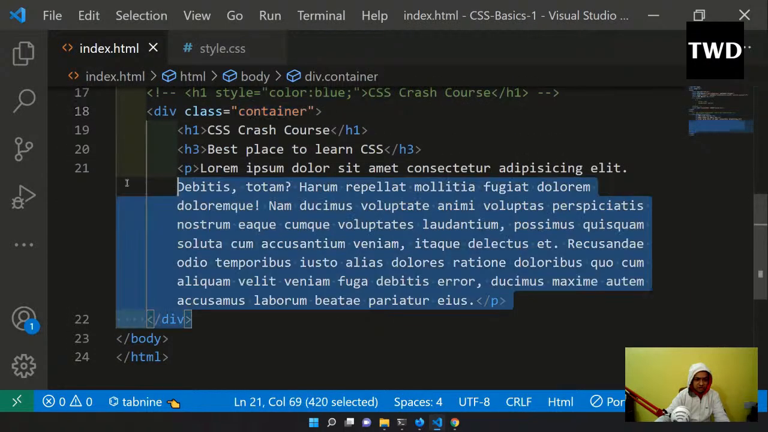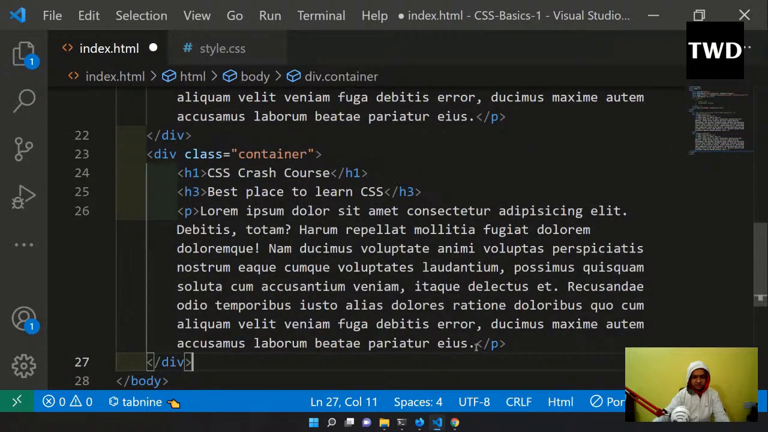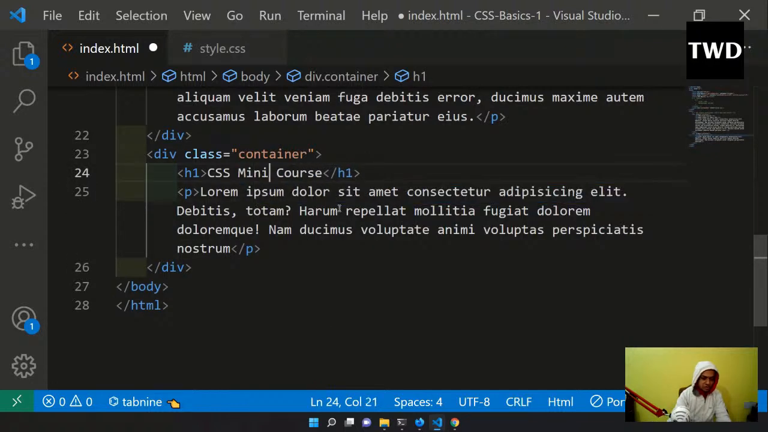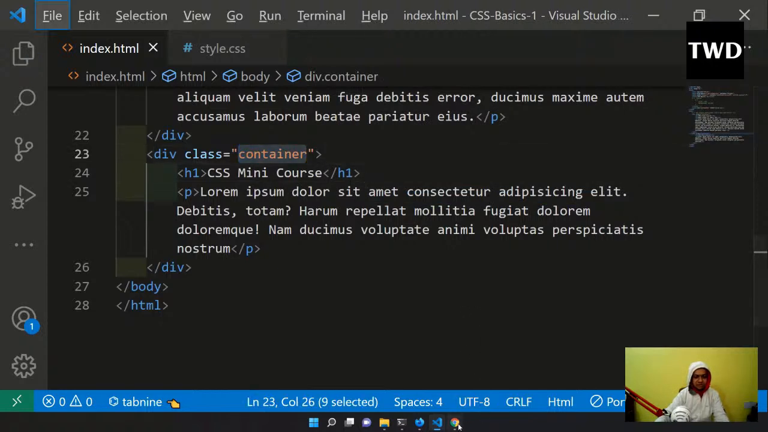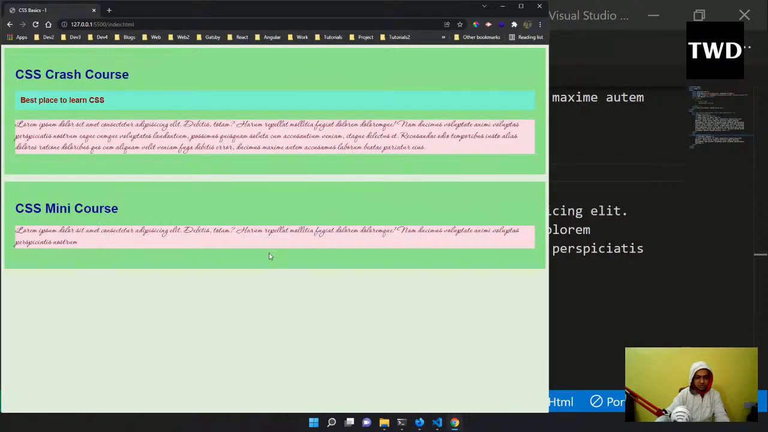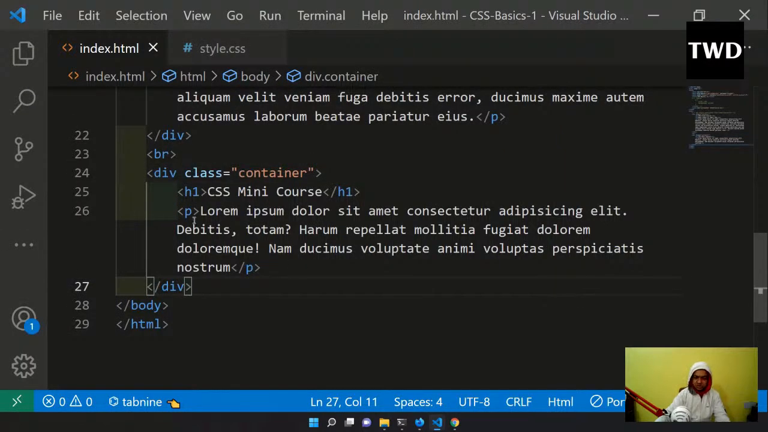So what I'm going to do is copy this and paste it, and this will be a bit less. Let me remove this from here. CSS mini course, let me write mini course. As you can see, I am writing the same container again. Let me put a break row between them so that they can be different. Okay, so both of them are there. CSS crash course and CSS mini course, all the styles are the same. But I want this to be of a different style, and I can give a class also here, no issues with that.